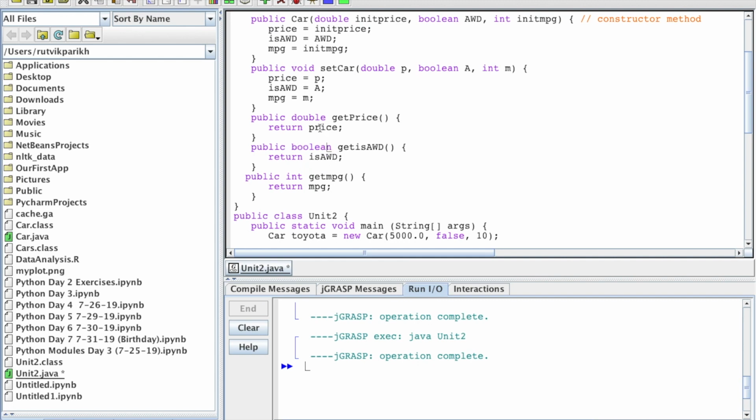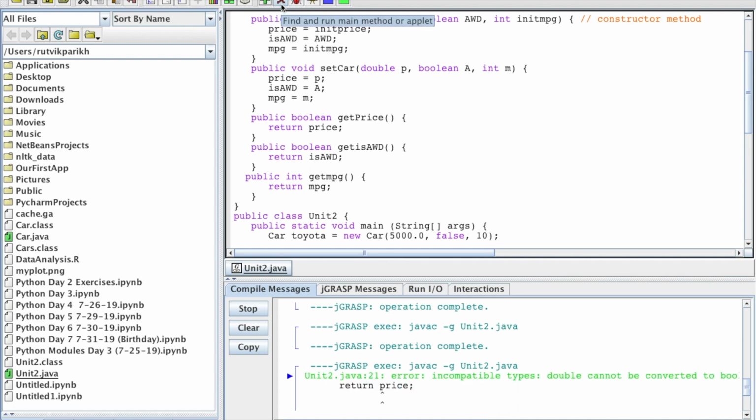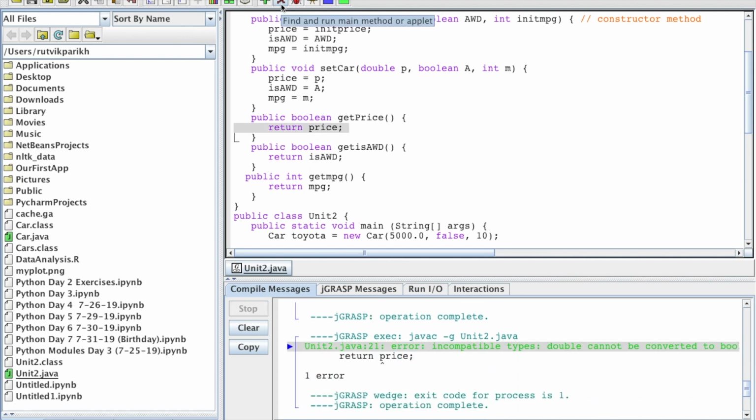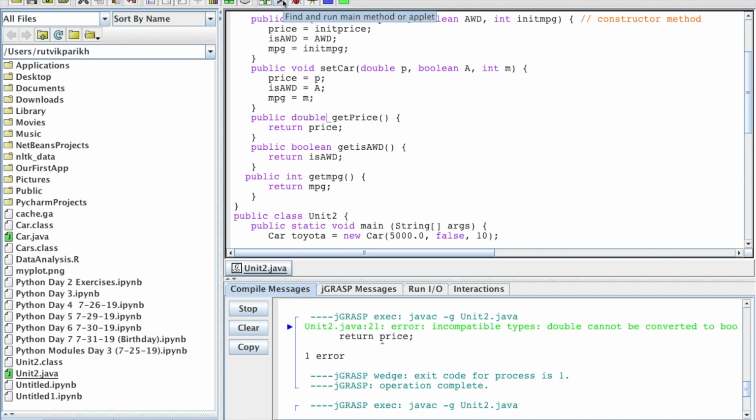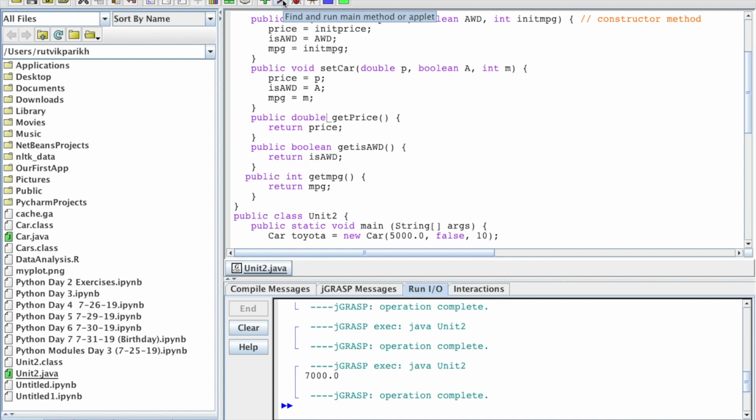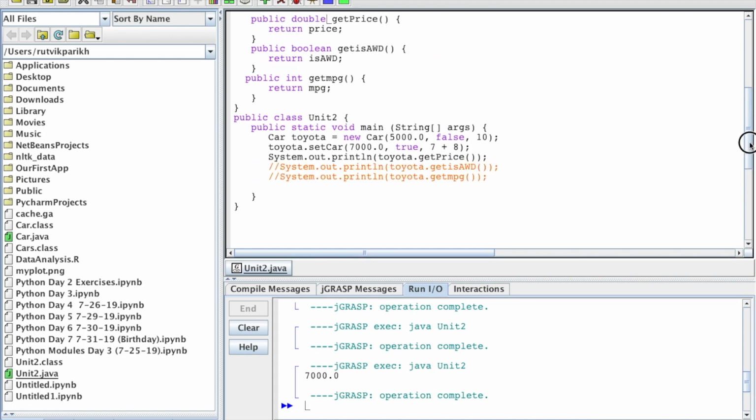So let's say that we change double to Boolean. Now we have price being returned, which is a double, but the heading indicates it's going to return a Boolean. And sure enough, that's going to get us an error right there with return price: double cannot be converted to Boolean. That is why we need to use double here, and that needs to match, and then we're going to print out the 7,000 just like we want. So that is all that I got for you on non-void methods right now. So let's head into the world of strings.